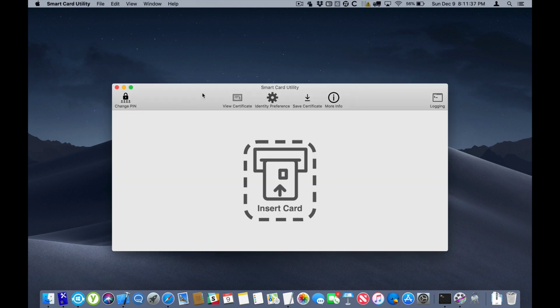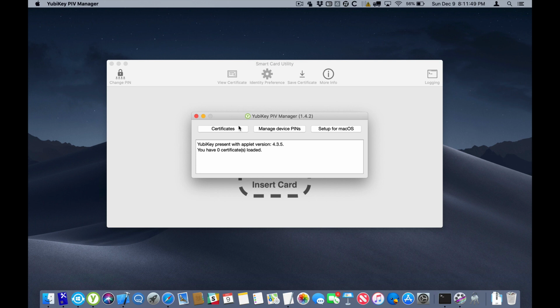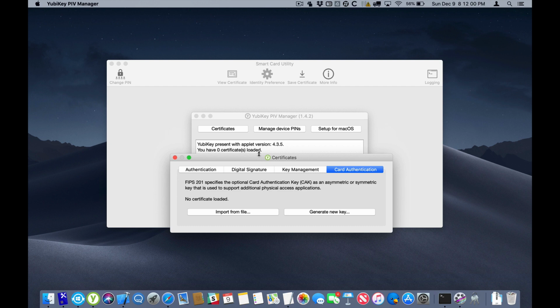If you open up our Smart Card Utility from Tucano Software, you can see that I currently have a card plugged in, but I don't have any certificates on it. It's actually a Yubikey. So if I open up the Yubikey PIV Manager, you can see that I do not have any certificates installed. If I click on certificates, there are no certificates in any of the slots. So the first thing you do is figure out which slots we need to install.